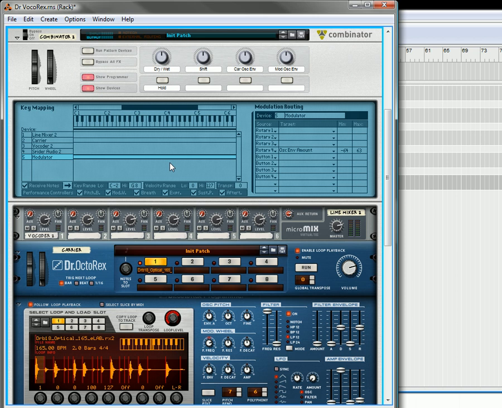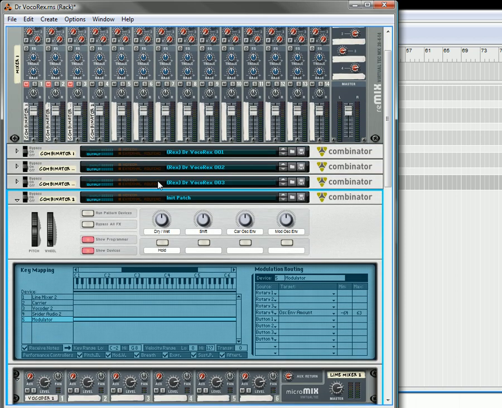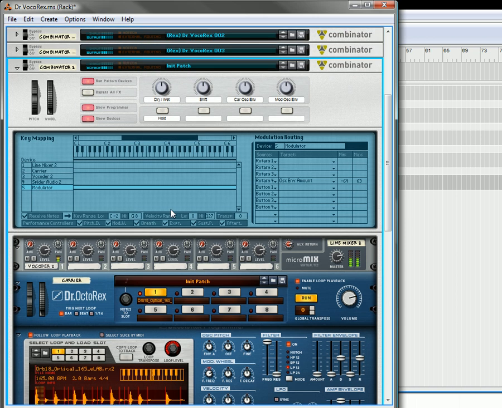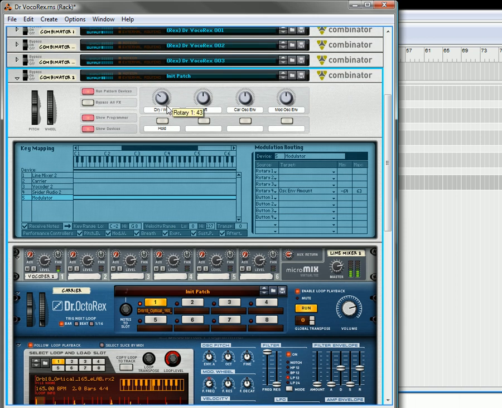And that will sound like this. So that's your dry wet factor. This is your shift. This is your envelope for the carrier. And this is your envelope for the modulator.